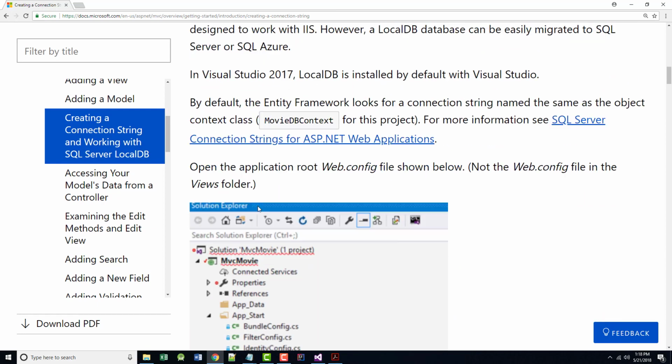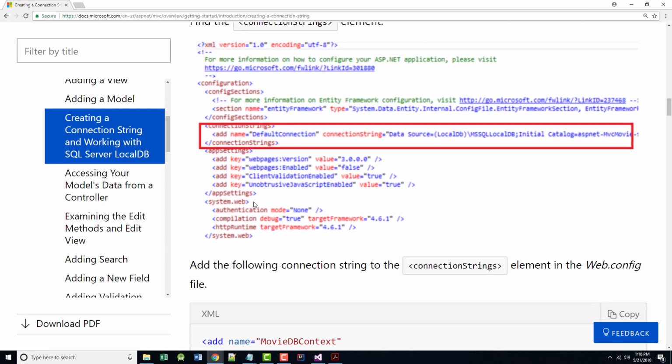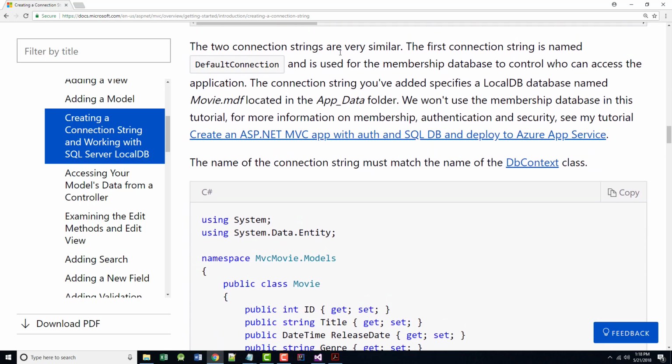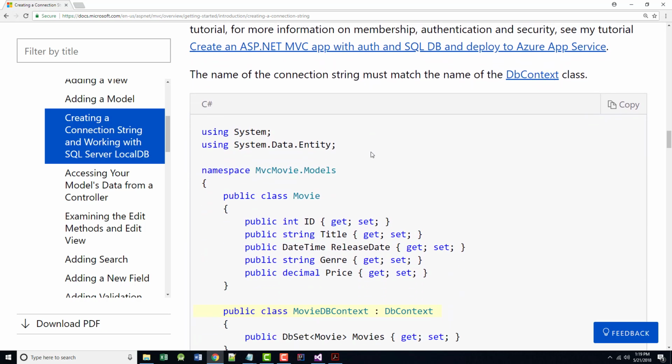So we're almost at the end of this lesson, to be honest with you. The author says here again, the two connection strings are similar. The first one, named default connection, is used for the membership database to control who can access the application. The one that we just added specifies a local DB database, movie.mdf, located in the app data folder. It says we won't use the membership database in this tutorial. If you want more, you can click on that one. I'm not going to do that.